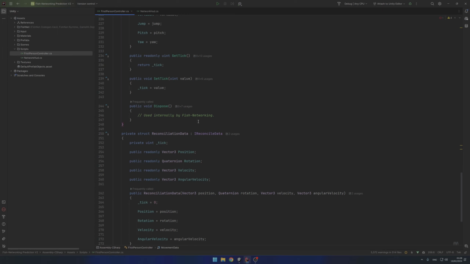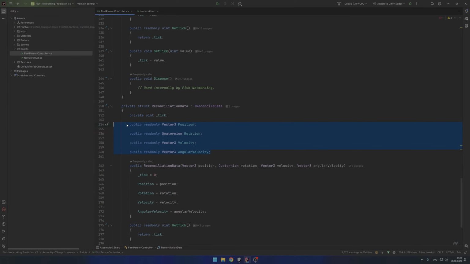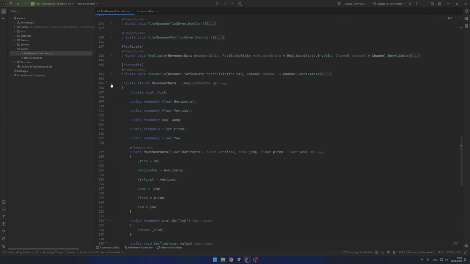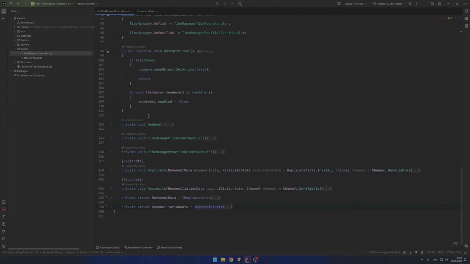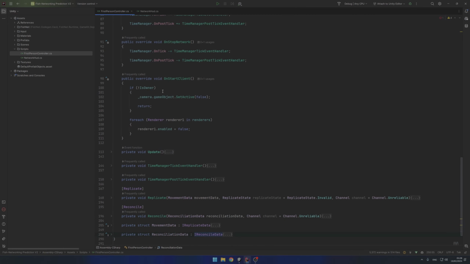So when, for example, when moving, if the client for some reason tries to move in a different position or rotate in a different direction than what the server wants, it will be reconciled to the correct positions, okay? Now, going up here, let's collapse our structures here. We go to our onStartClient method, okay, which is an override.